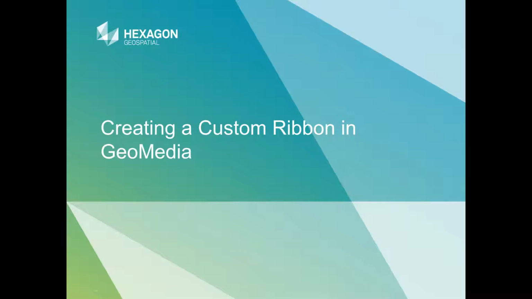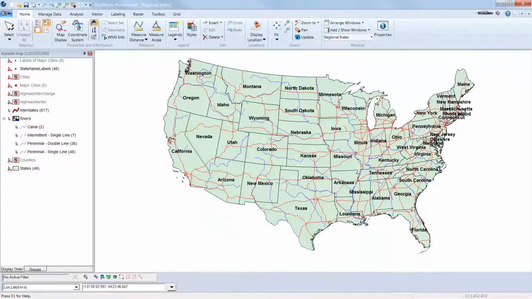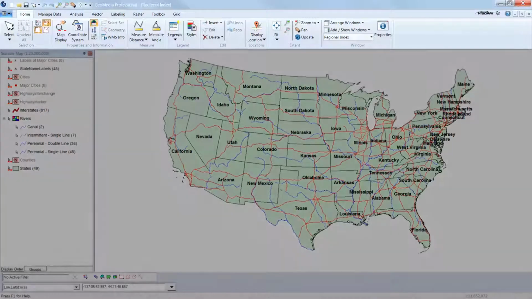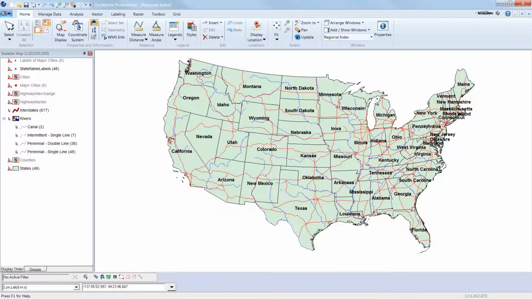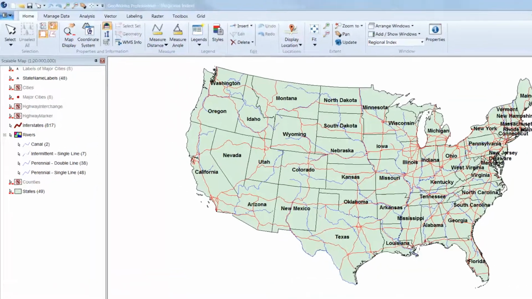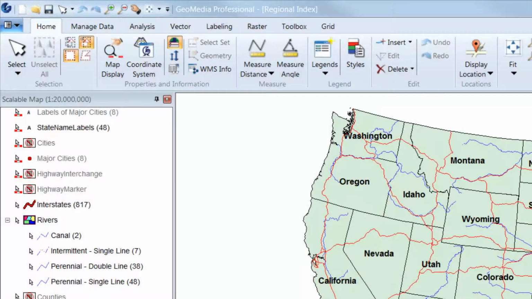Let's get started. I'm starting with GeoMedia open and the US Sample Data Geo Workspace loaded. This project is a sample Geo Workspace that's provided with GeoMedia. The GeoMedia ribbon is along the top of the Geo Workspace and is a series of tabs and tools. In the far upper left corner, you can see the QuickAccess tools, and below this you see the default tabs.